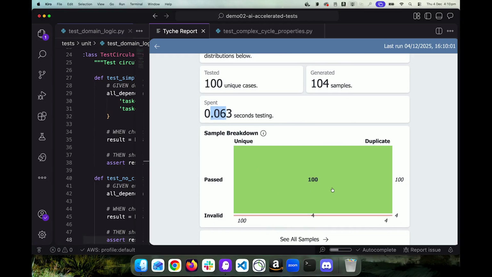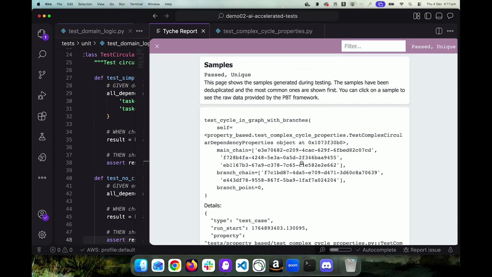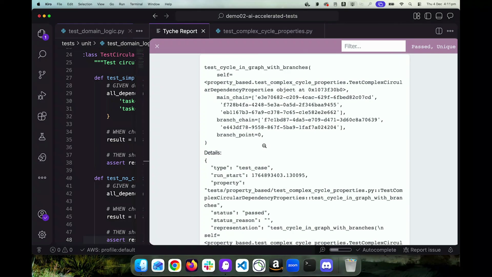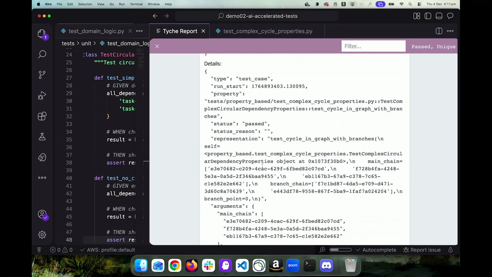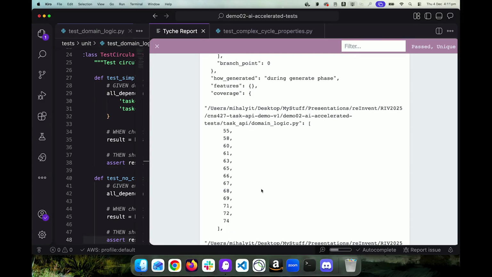Now in this visualization, the good news is we wrote the logic correctly, and you can see all 100 of them passed, and that's good. But when you have failures, as a developer, it's good to look at what was the input for which the test failed, so it's easy to troubleshoot. And that's where this helps again, because if you click into this, you can actually see every single input. In this case, of course, everything was successful, but you can see what was the main chain, what is the branch chain, what is the branch point. It even tells you the actual code coverage. What were the lines that were tested by this?